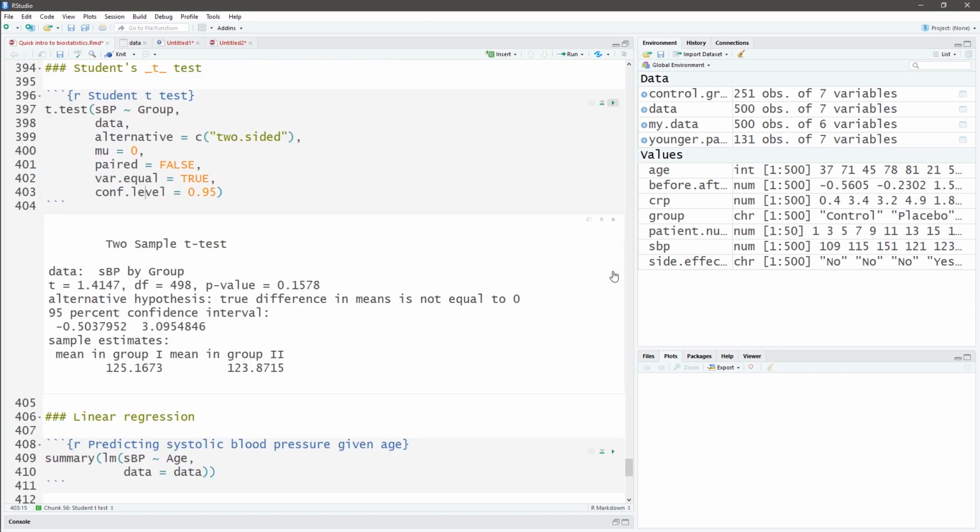And look at this beautiful result that we get. It says 2 sample t-test. The data is systolic blood pressure by group. We see our t-statistic at 1.4, degrees of freedom 498, and a p-value of 0.15. So it was not statistically significant. We can see the 95% confidence intervals around our t-statistic, and the 2 sample means, 125 and 124 thereabouts. So all the information you need, and really lovely when you start writing your journal articles for submission to a journal. Lovely stuff.